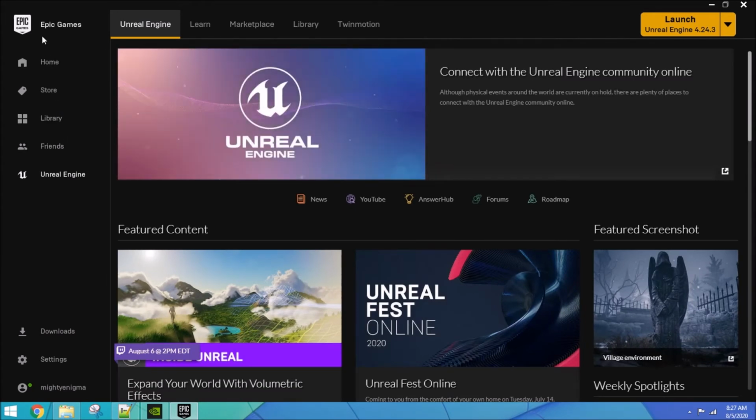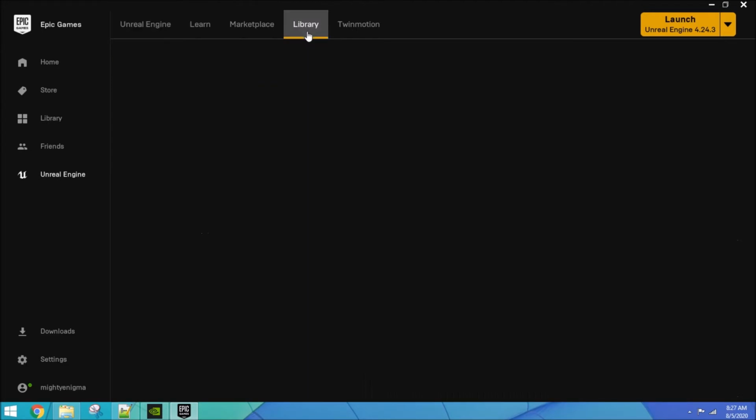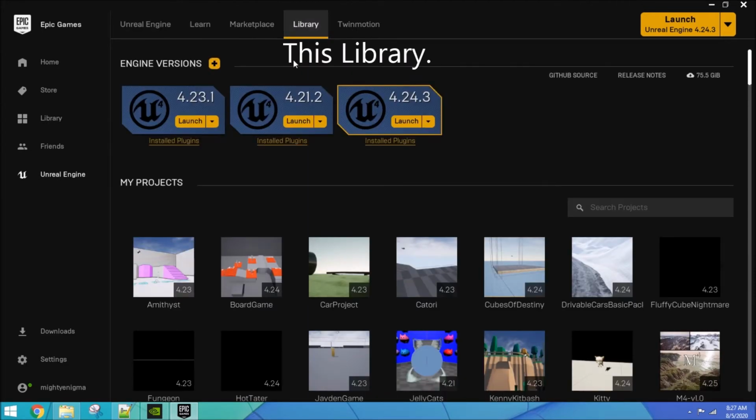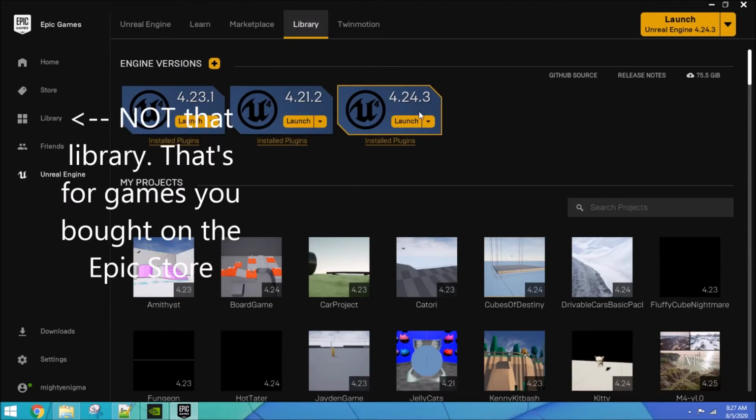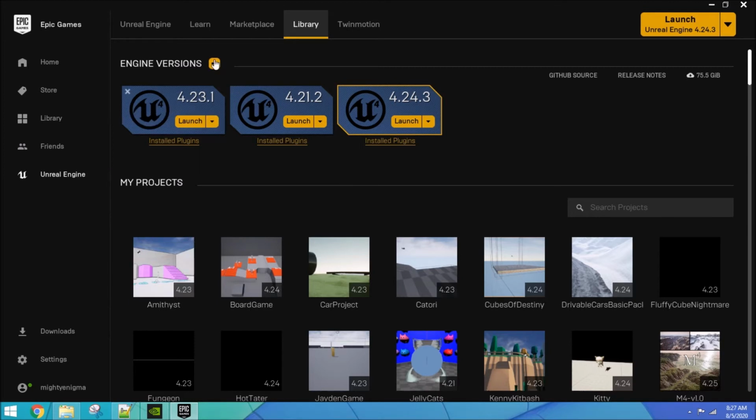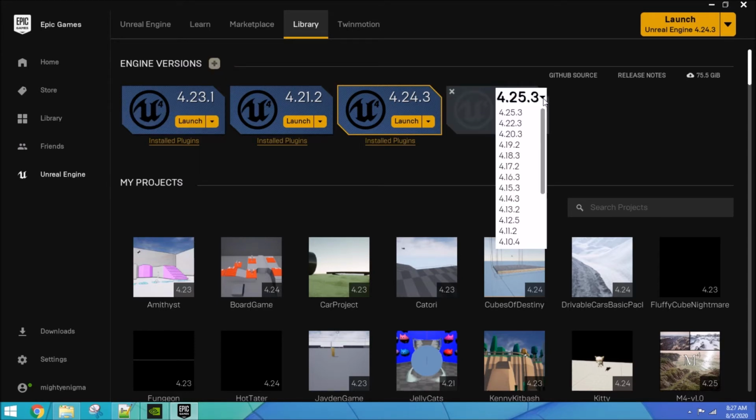You can get to all the games, buy games at the store, get the marketplace assets, all kinds of fun stuff. But you want to click on the left side where it says Unreal Engine, and then you go up to the library. And here you will have many engine versions if you have done that, but if not, you won't have any there. So you've got to press the plus button. The plus button will allow you to choose a version.